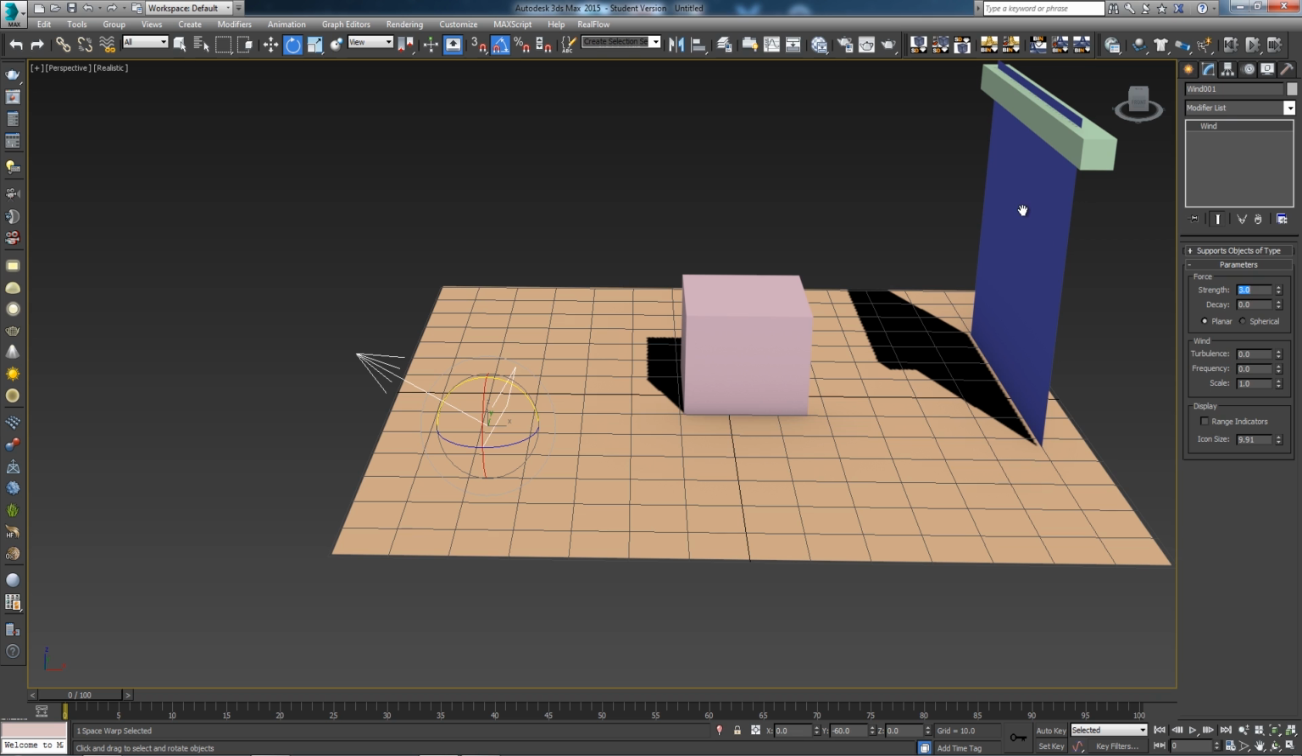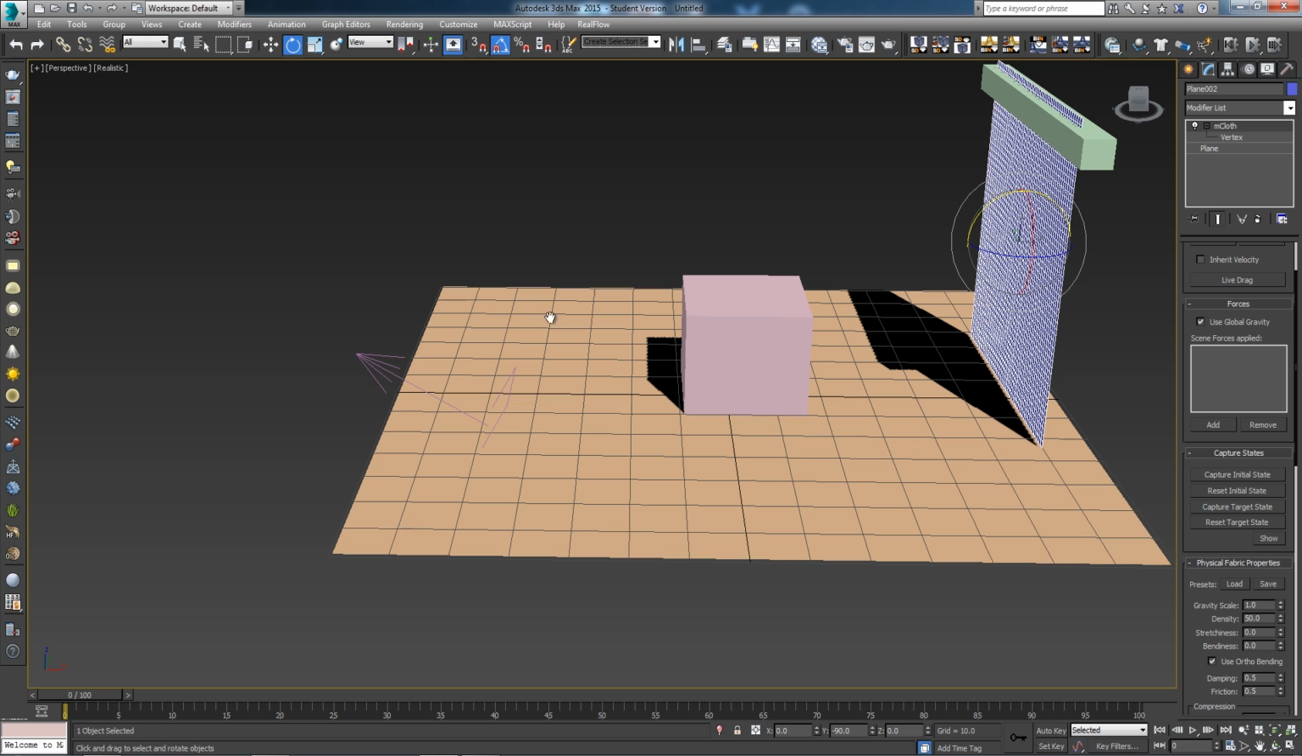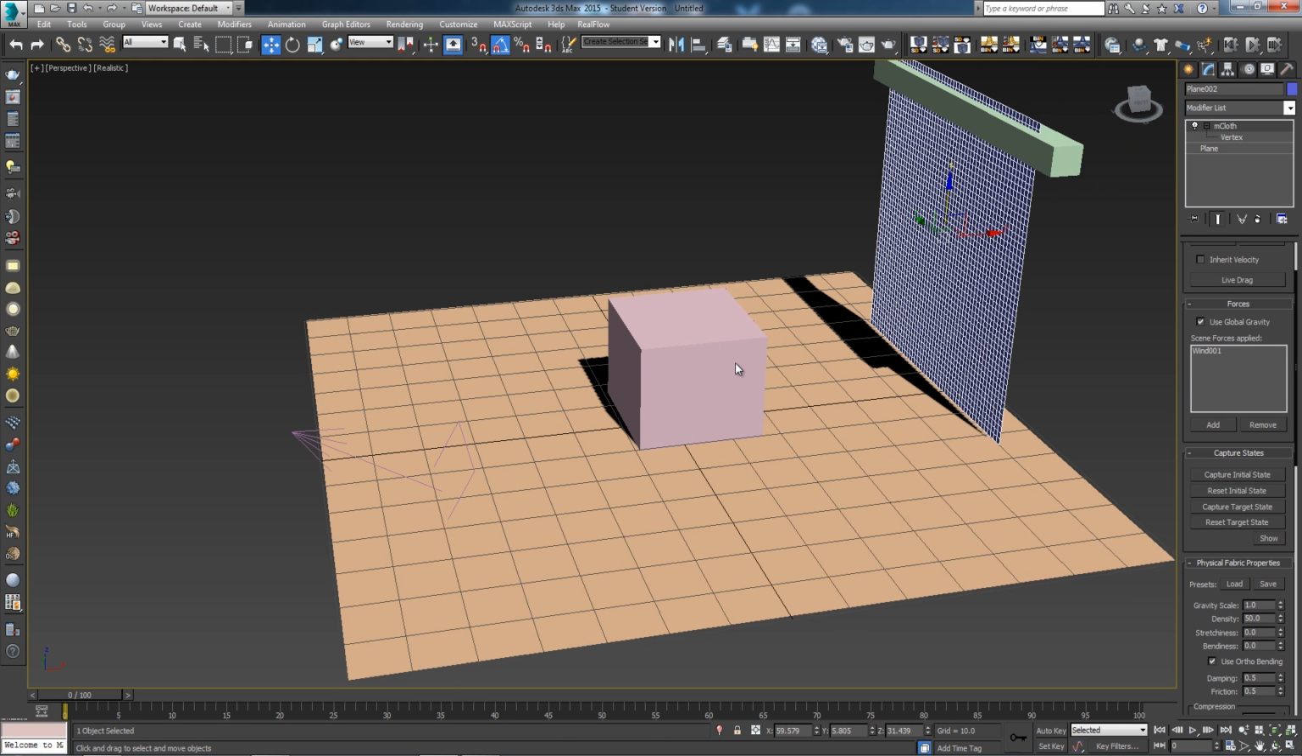Okay, and then I'm going to click on my cloth again, and then you need to tell your cloth modifier which forces to actually use. So yeah, under forces you can click on add, and then I'm going to click on my wind force, and you'll see that it will show your wind force applied to that cloth. Alright, so let's simulate that again.